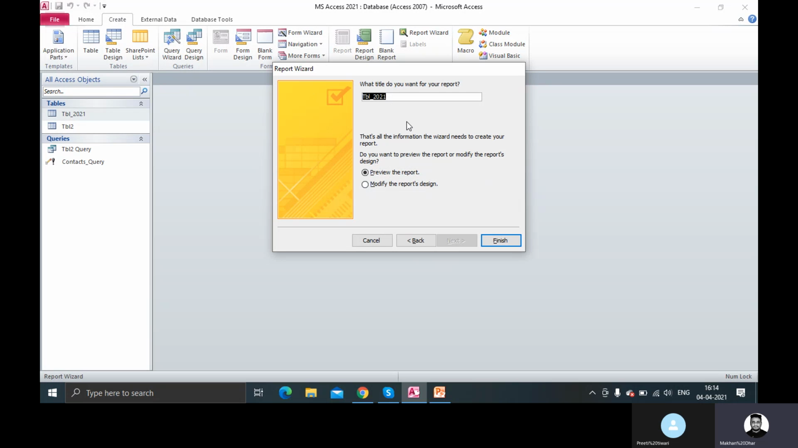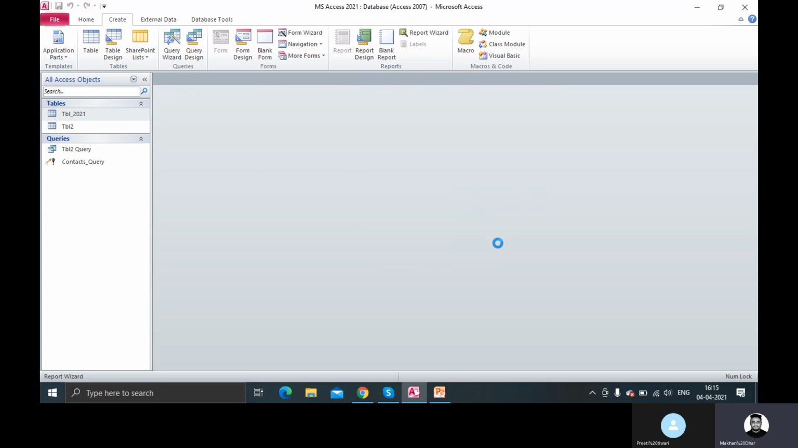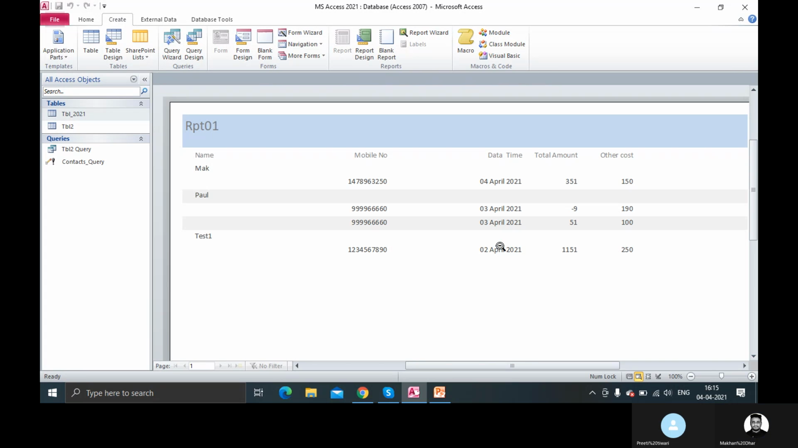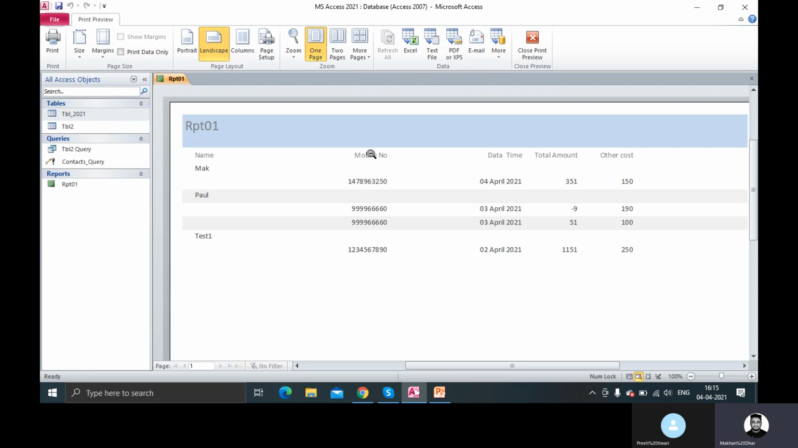Now here it's asking if you want to rename. So I would say RPT01. This is my report. So here you can preview the report or you can modify the report. So let's click on preview and finish. Now it looks like this.